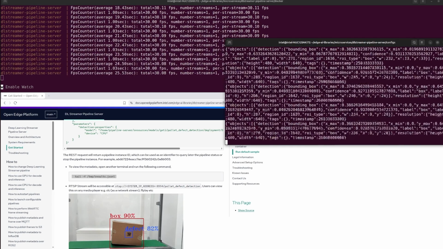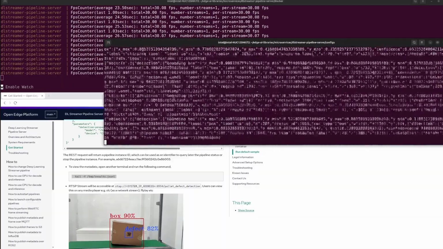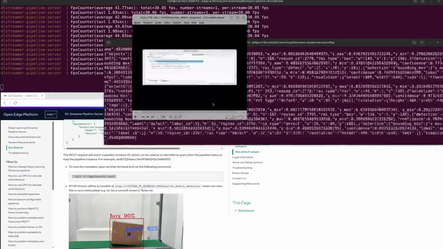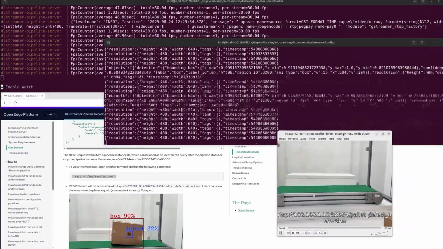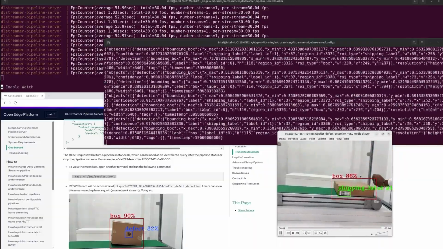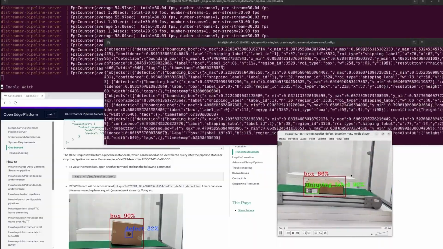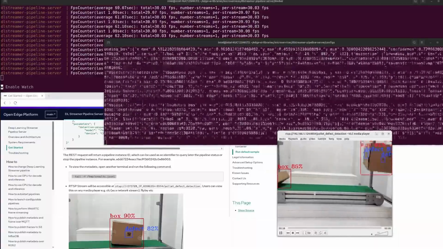Let's look at the result, the temp file, and you can see the output of the pipeline being generated: bounding boxes, the results of the detection, and the coordinates. If you'd like to see the output, just connect to the RTSP feed, and you can see the video output in real time. Pretty cool. The service is running, the results file generated, and the output video stream.